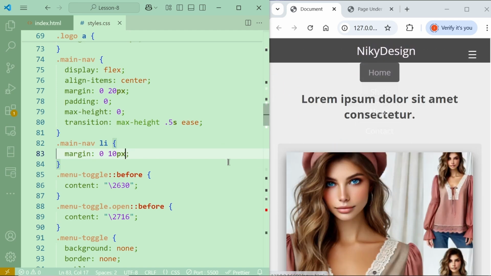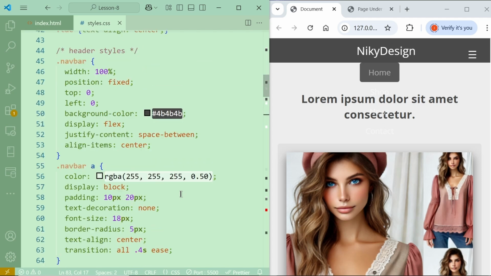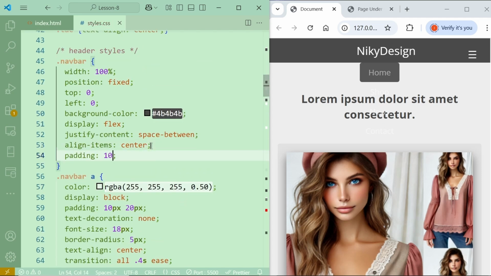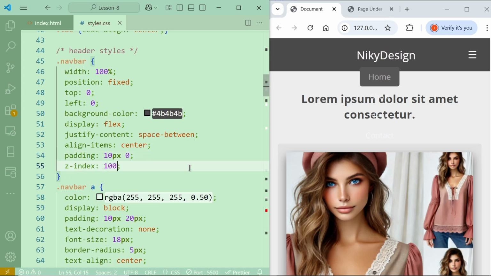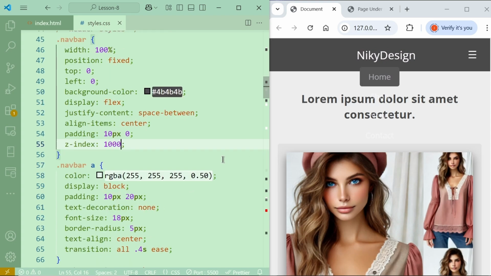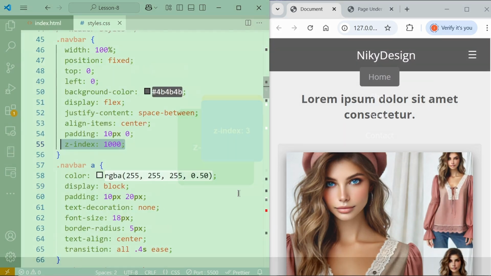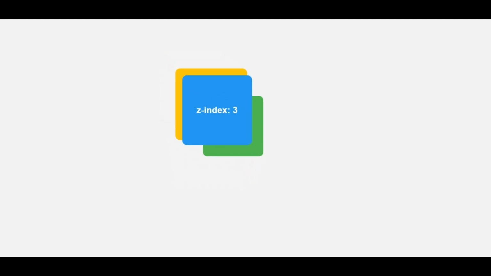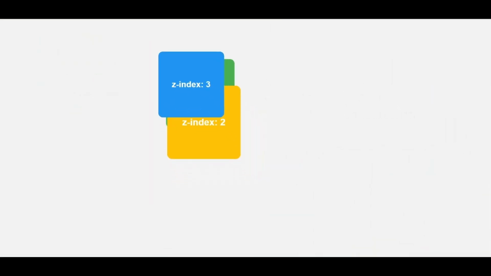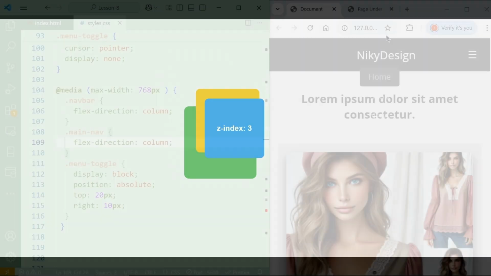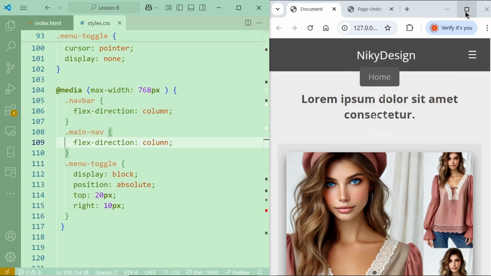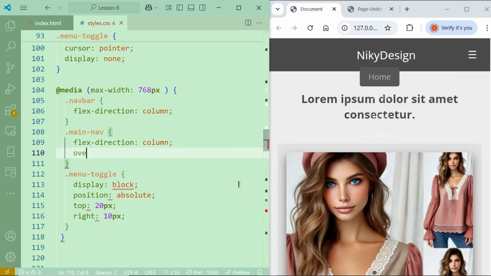I need to add some padding to the navbar because in the reference, it appears taller. Padding 10 pixels for top and bottom and 0 for left and right. I will also add z-index 1000 to ensure the navbar is always visible. The z-index property in CSS controls the stacking order of elements. Higher values are displayed in front of elements with lower values. Z-index 1000 assigns a very high stacking order to the element, ensuring it appears above most other elements on the page. Now we have a few more rules to add in the media queries.